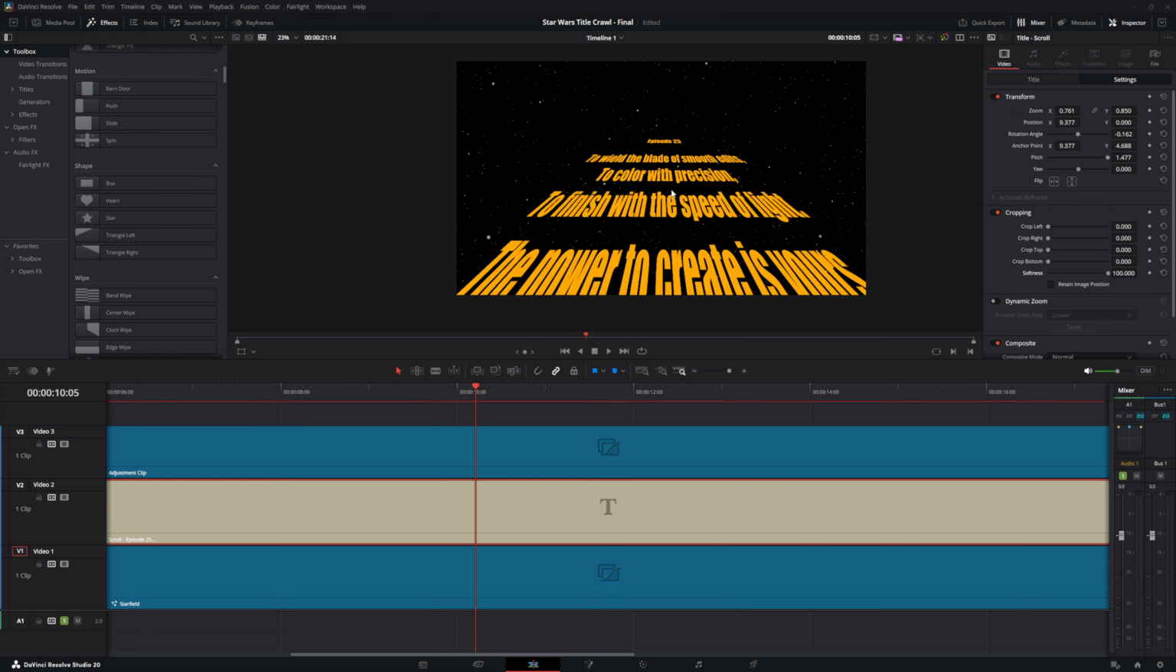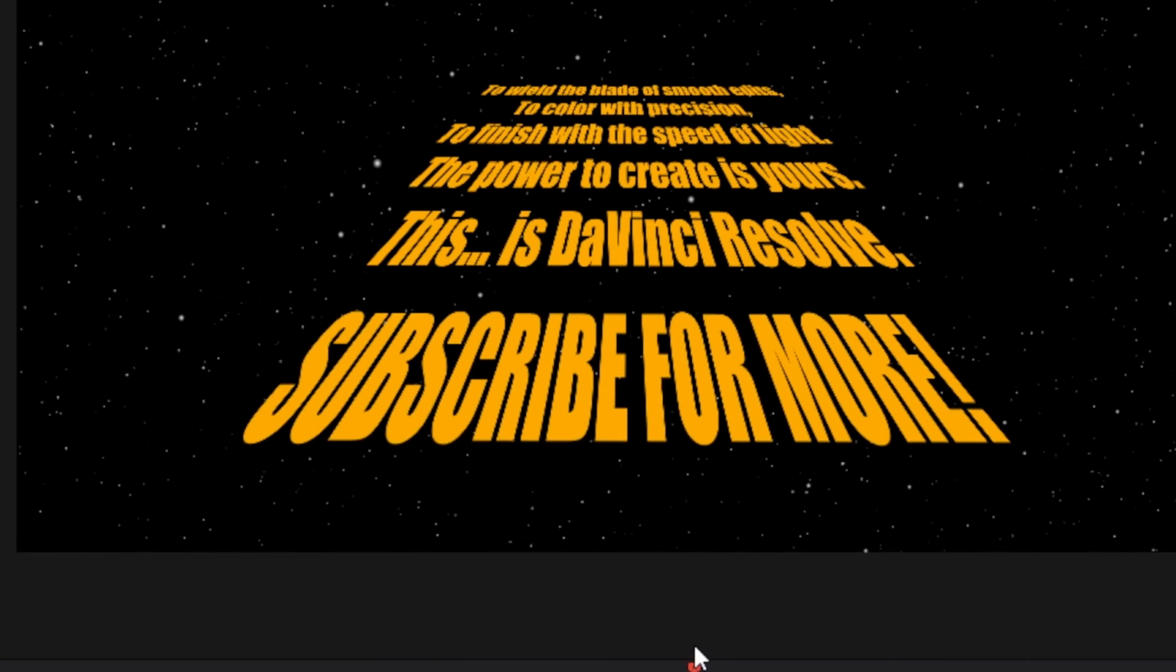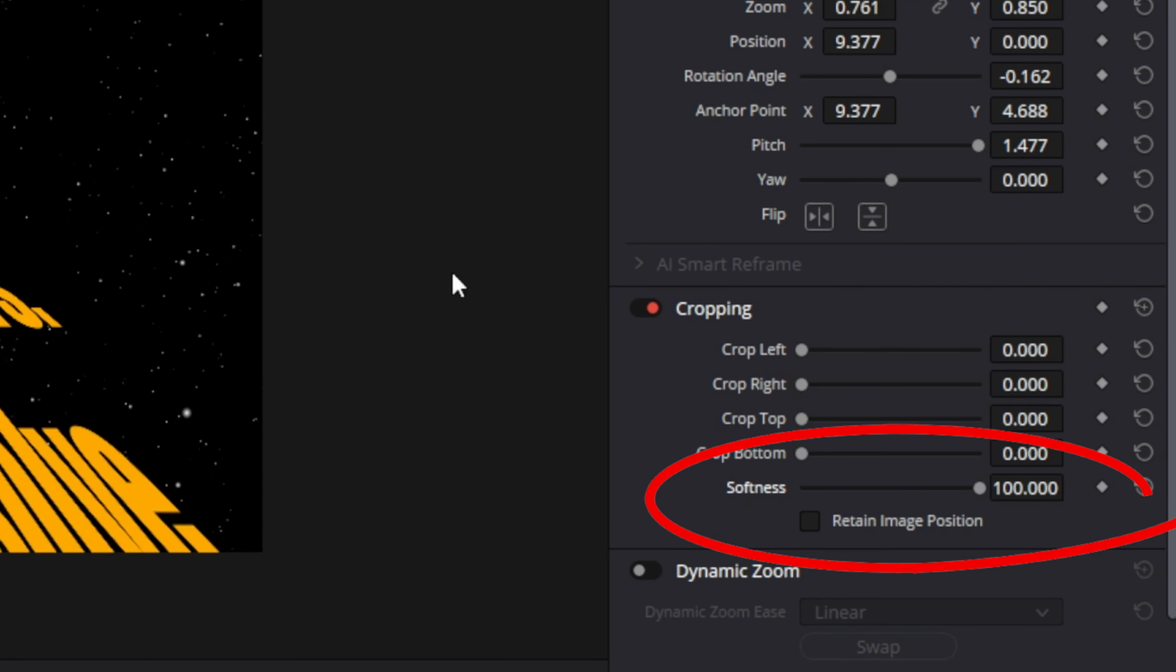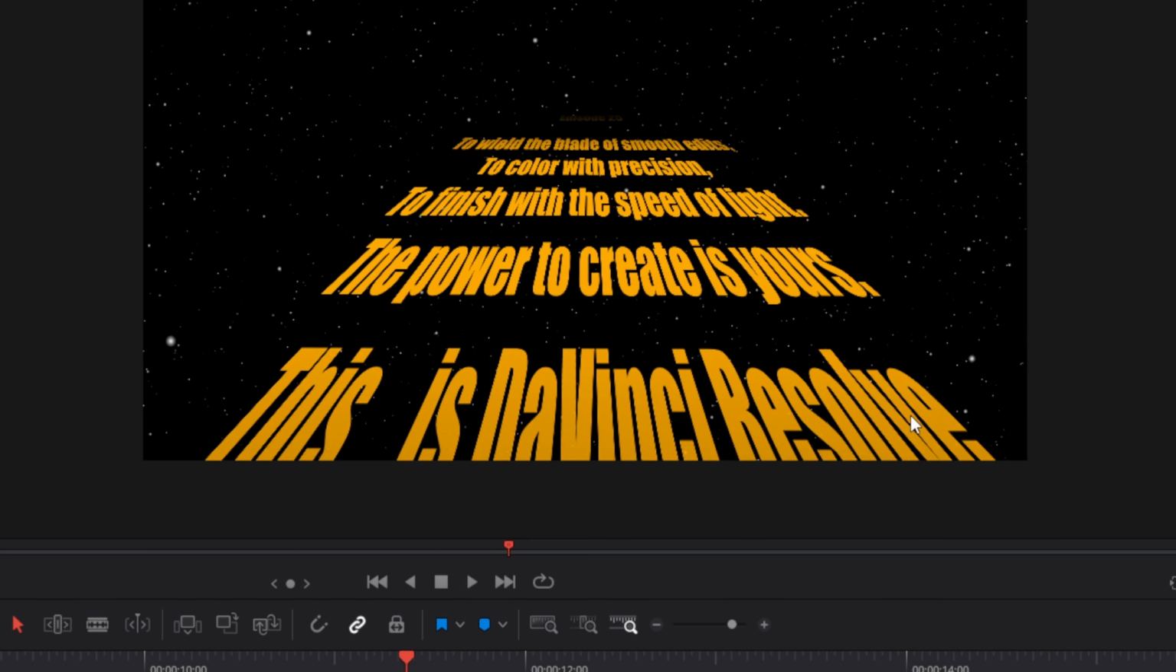Another thing that I noticed is that when the text is ending at the top of the cut, a line gets cut off. So what I did is I pulled back the softness a little bit and gave it that vignette effect, almost looking like it's falling off into a shadow.